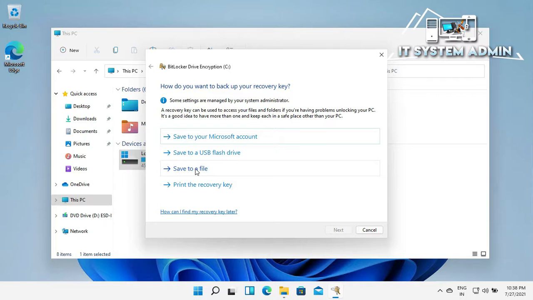But you have to store the file in another drive. You cannot store this file in the drive which you are going to encrypt by BitLocker. And another option is print the recovery key. By using the print the recovery key option, you can alternatively save it in the same drive which you want to encrypt by BitLocker. Okay, now I'm going to click on print the recovery key.